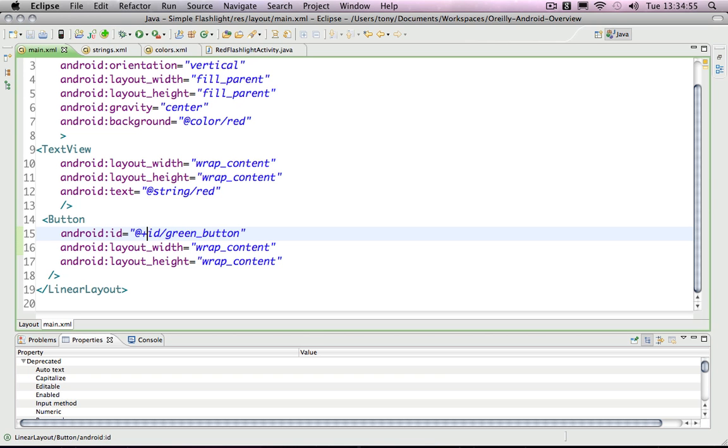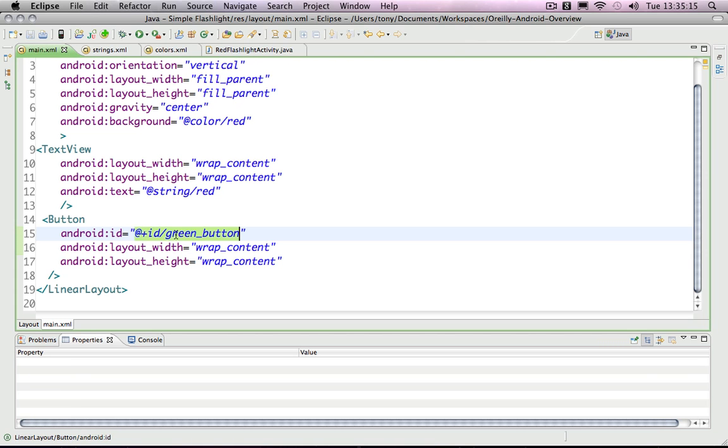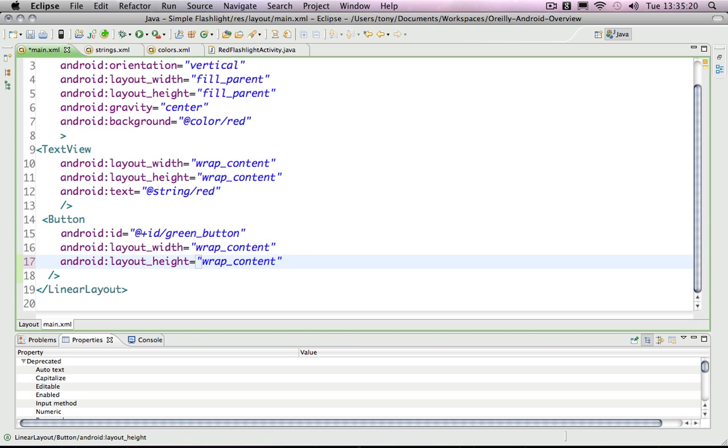Okay, so are there any questions about that? I don't know if I explained that as best as I could, but the first time that you define an ID, you need to say at plus ID. Sort of like incrementing an auto increment type thing, or a database metaphor. Okay, so now that we have an ID, green button, you'll see later on, that's how we're going to get a handle to that button to listen for click events.